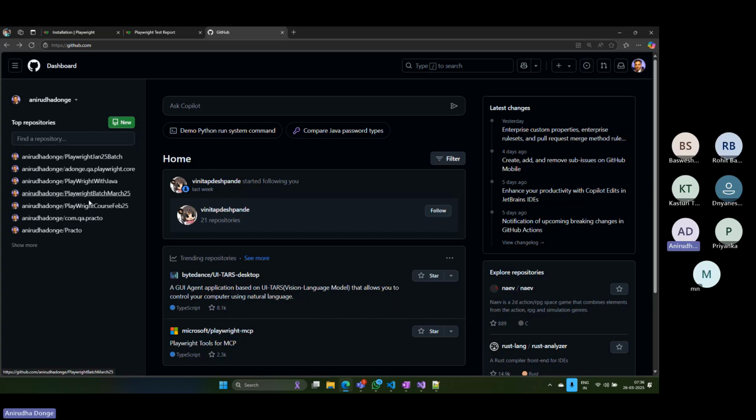So all the code would be here in GitHub. I'll share the repository location with you so that you can clone that repository and refer to the code.